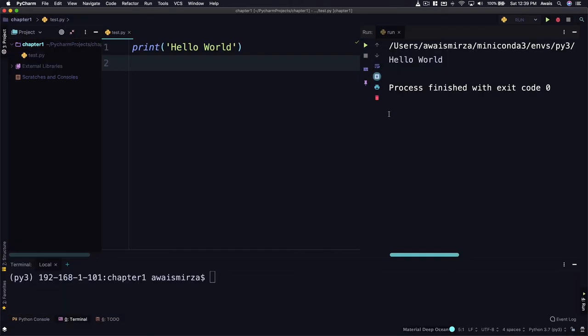So this is the setup that we're going to be using throughout this course. We have our play button activated. If you click on play, you can run your code, or you can even use the shortcut key for that, which is Control R.